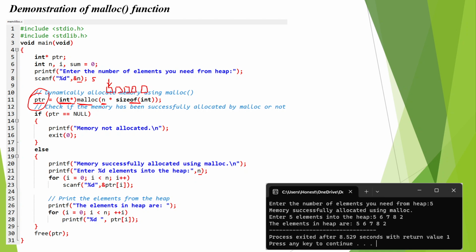Likewise, you can use indexing. Here we are using indexing only to avoid more confusion. So ptr of 0 is nothing but the first memory block, ptr of 1 is the second memory block, ptr of 2 is the third memory block. Likewise, ptr of 4 is lastly the fifth memory block.